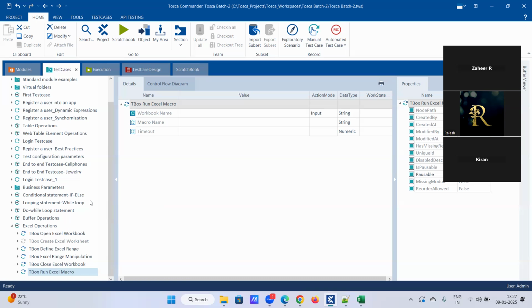At least 60% or 70% of the time, what is the use of these Excel operations? Yeah, got it. Correct. So in the next class we will see PDF, but I will check with Kiran and Rajesh why this is not working. In PDF, we will see the date expressions. The date expressions are very important. Why? What is the use of the date expressions?